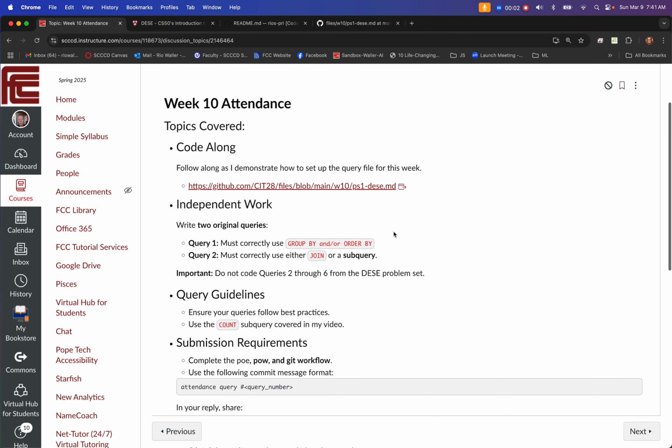Okay, so now that you've seen at least the way I want it set up, let's actually talk about what you need to do for this attendance. I actually had ChatGPT redo this and it said independent work. And I thought, yeah, it is kind of independent work, but we're going to do it together. And you'll see what I mean.